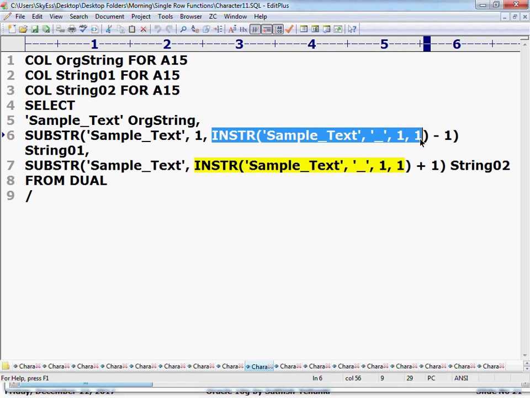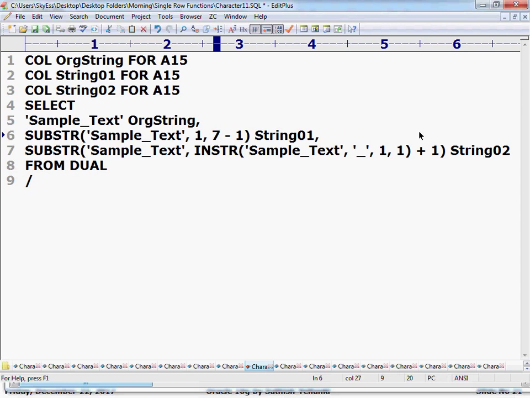Now I am saying first position, first character. First position, first character is where now? Sorry, first position, first occurrence, where is it now? 7. 7 minus 1, 6. So automatically sample came out.